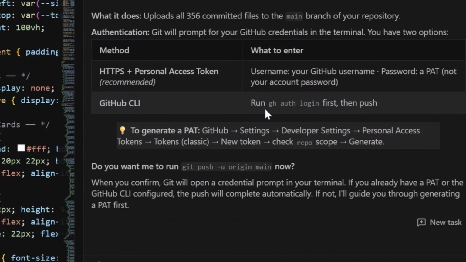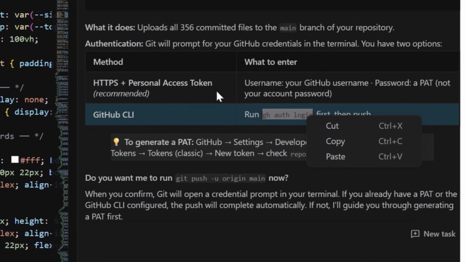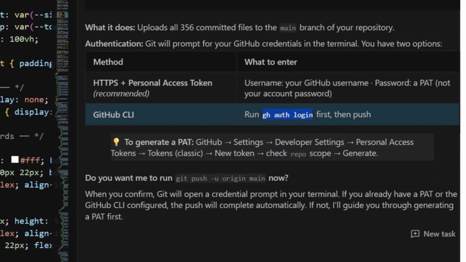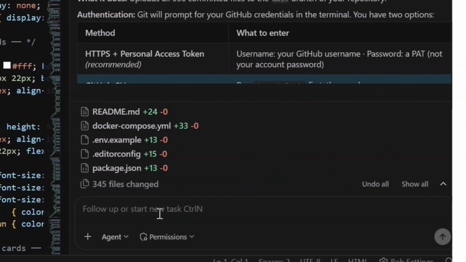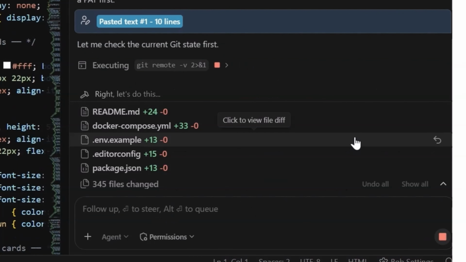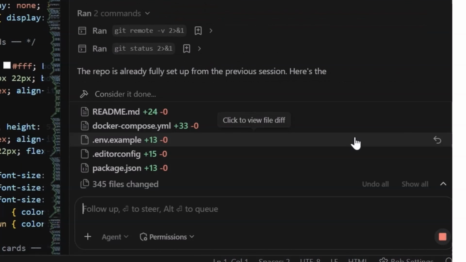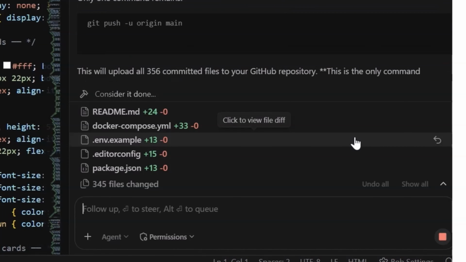But before that, you have to go and generate a PAT code for your GitHub account. I'll show you how to generate your PAT code. Once you have your unique PAT code, you simply copy it and paste it there, which means it will auto sign in, and it will help you get the files published there.